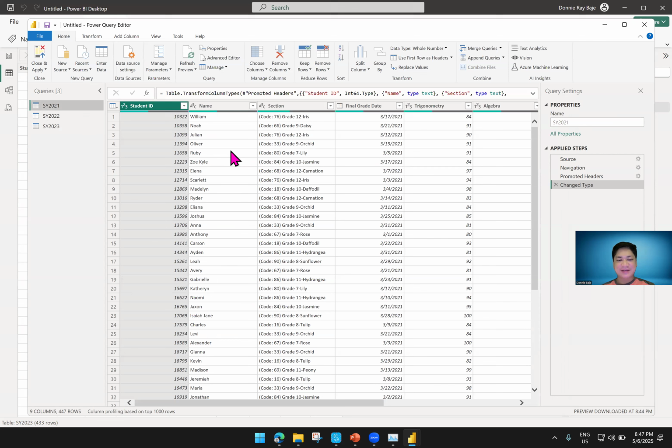My name is Donnie and today I'm going to show you how you can perform an append in Power BI, or appending queries. Appending queries means you have multiple files that you loaded in Power BI, as you can see here, and you want them to become just one table.